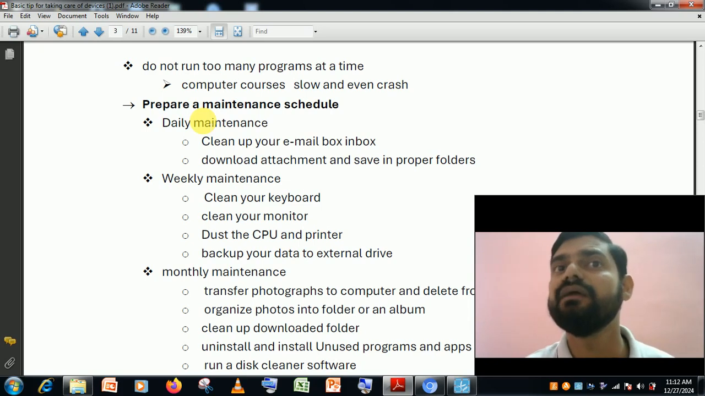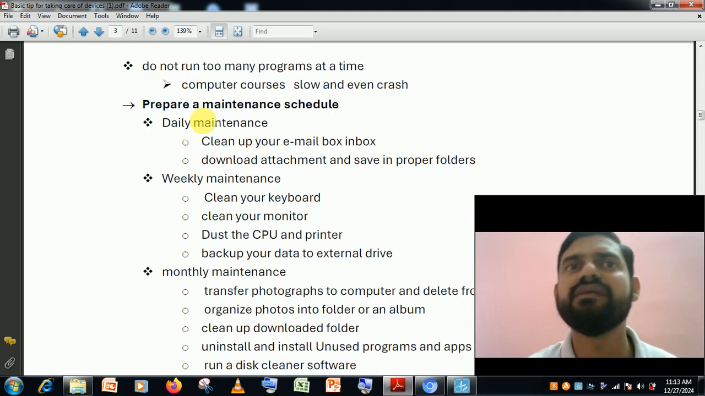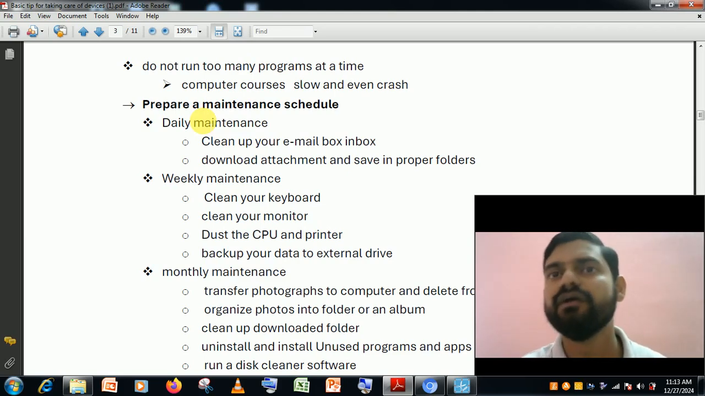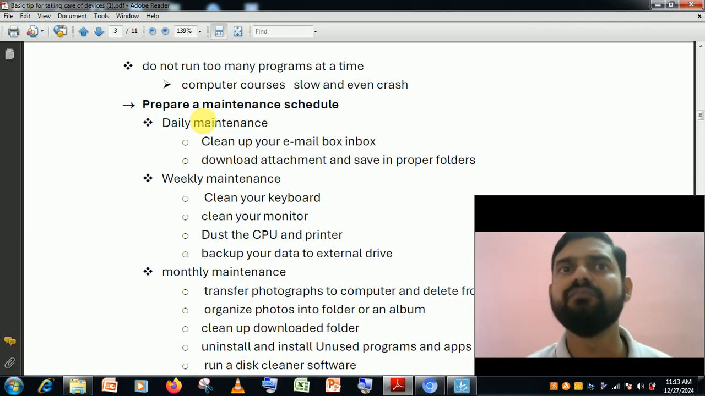Clean up your email inbox. Every day in the morning itself, we'll see that lots of emails are coming into your inbox. Once the inbox is filled, you will not get the updated new messages. So you should clean up every day as much as possible. The inbox should be cleared, and download attachments and save them in a proper folder. Some people will not download the things and will just keep the link, but it may exist, it may not exist.